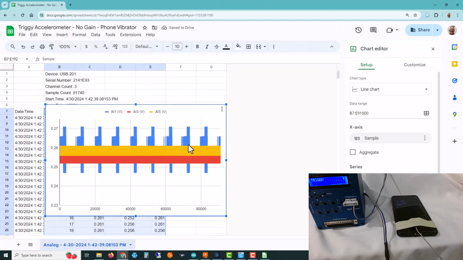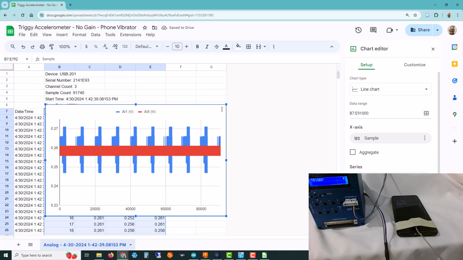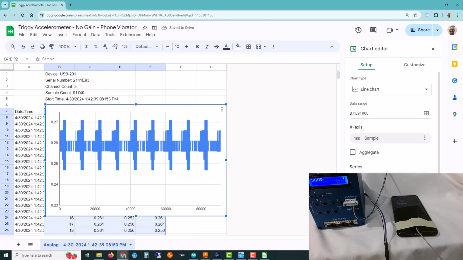So now we can see our signal is mostly on analog N1, the blue one. The color here is different than the color in the DAQami software. So maybe I want to remove these other axes. And I can see my oscilloscope picking up the vibrations of the phone.